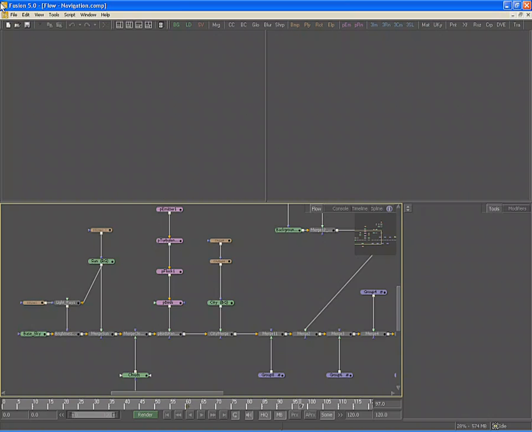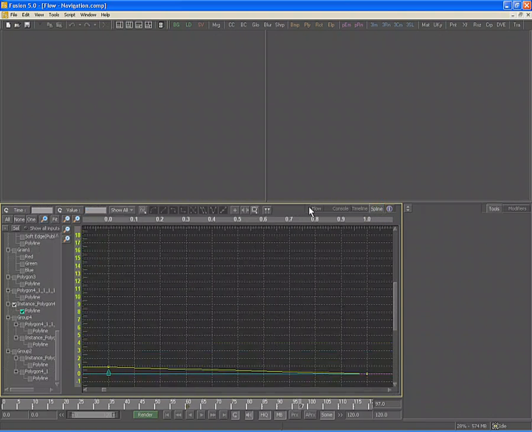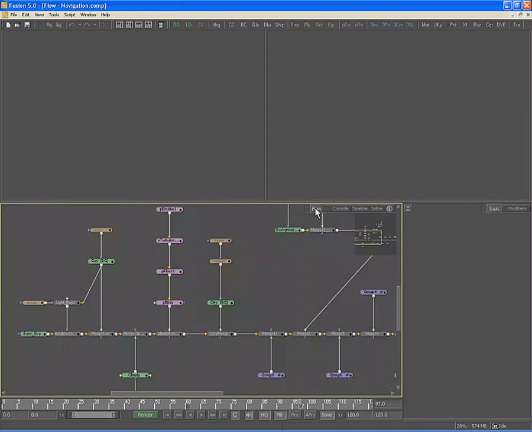Creating a new composition or opening an existing composition will generally start with the Flow Editor as the visible portion of the interface. If for any reason the timeline or spline editors are displayed instead, you can click on the Flow tab in the work area, or you can press the F5 key on your keyboard to display the flow.